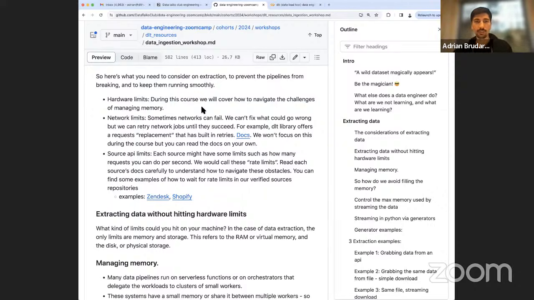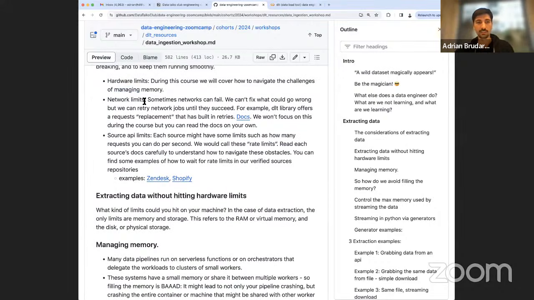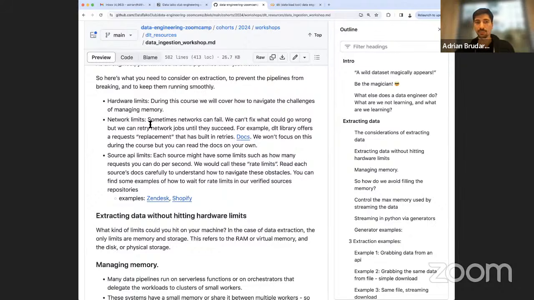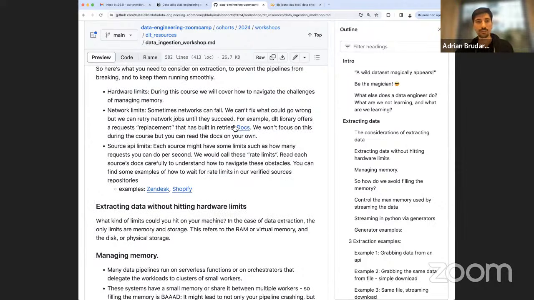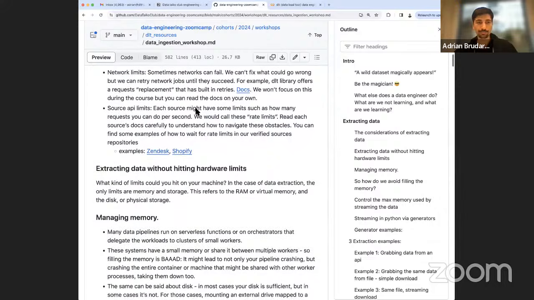So during this course, we will cover how to manage memory. And what I mean here is, for example, you might be grabbing a very large data source. Maybe it's 4 gigabytes. Maybe you only have 2 gigabytes of RAM. You will want to somehow pull this data and normalize it without running out of memory. So we will look into how we can do that. Then other limitations of getting data could be network limits. So sometimes networks can fail, and generally we're powerless to fix those issues, but what we can do is retry. So we won't really go into any details here, but you can find the docs links of how you could use retries on requesting the data.